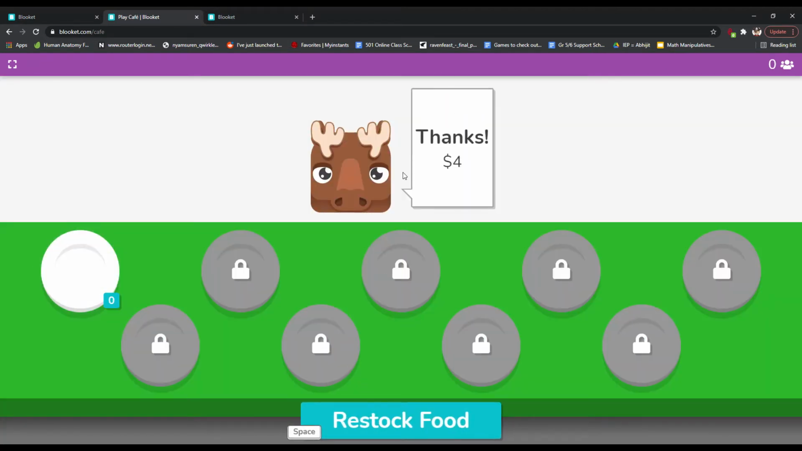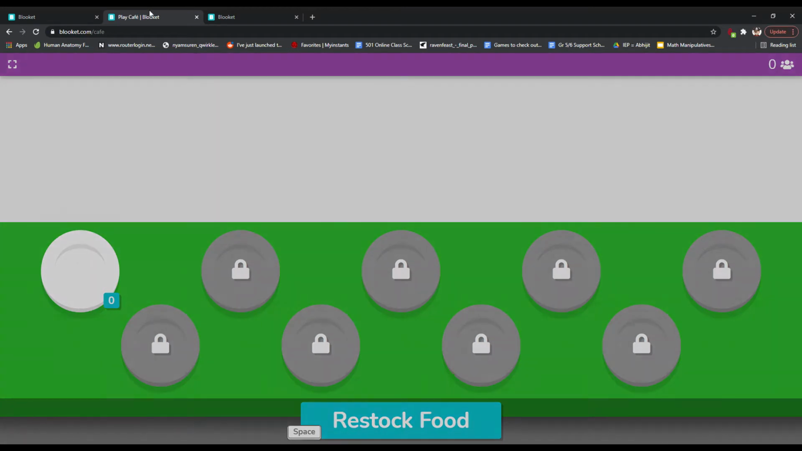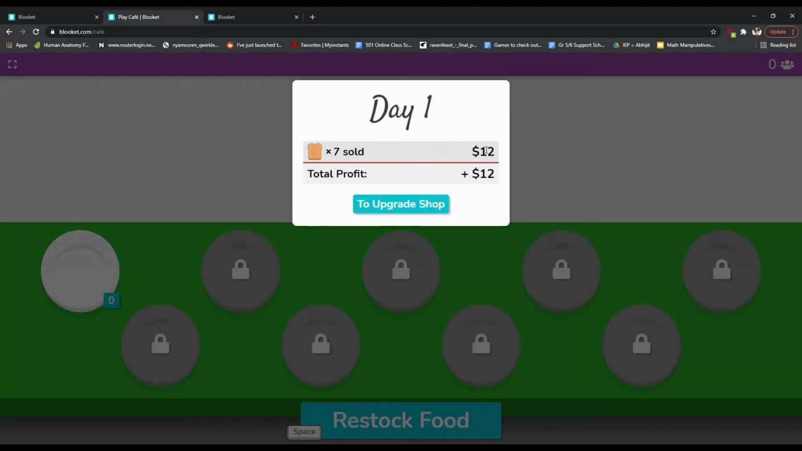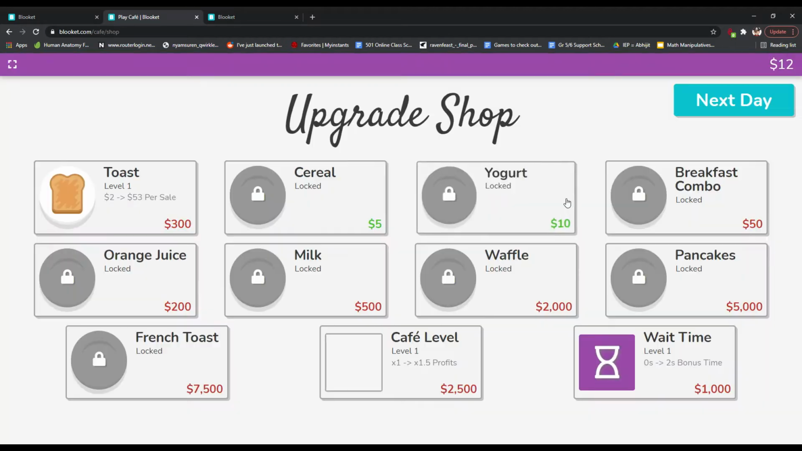And give the mooses food. So this is going to be it. It should tell you how many customers you have in a day. So in this case, each customer gave me 7 pieces of toast were sold for a total of $12, and I can then upgrade my shop.